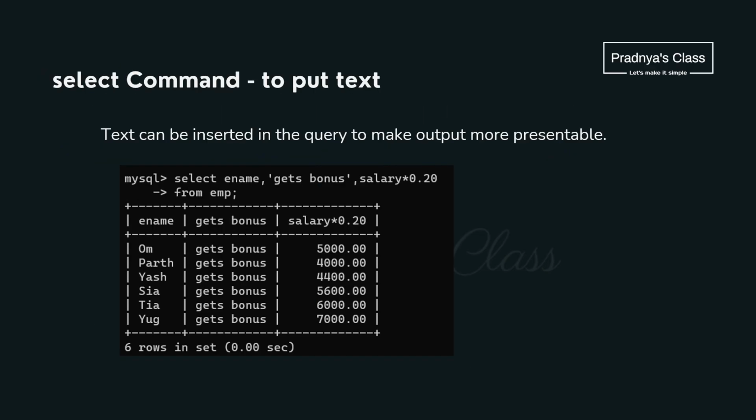Apart from the column header and the values for the column, you can add text too. Here is the example. This is the column with some values, but we have added one column with some text, that you can add here by writing it as a column header.